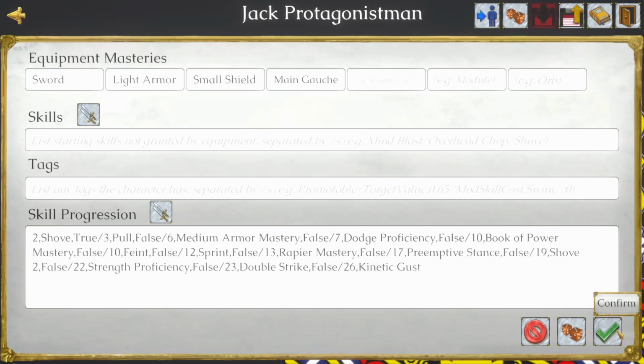By the way, if we ever decide we want to go back, like let's say I decided, you know what, actually I do not like the name Jack Protagonistman, or actually I've decided I want to tweak his growths or his starting stats, we just click this back button here in the top left and go back to the screen we want, and then proceed back to where we were.